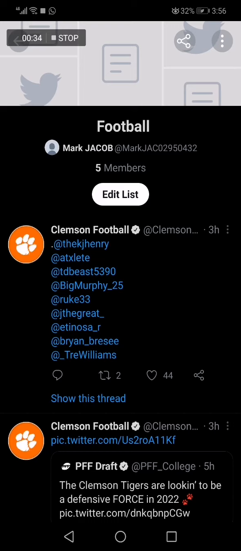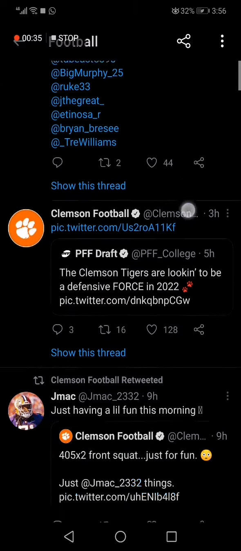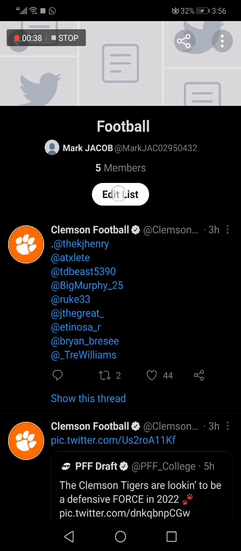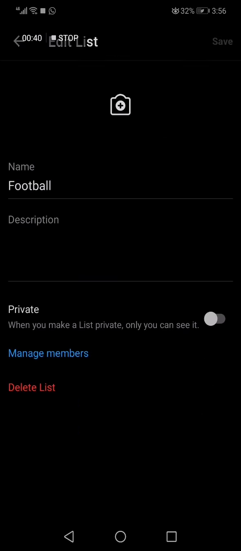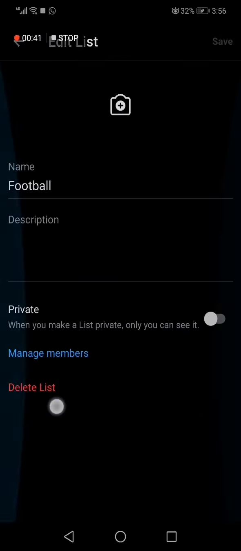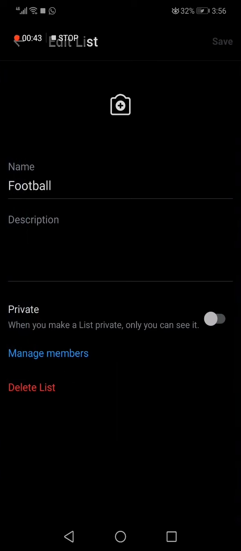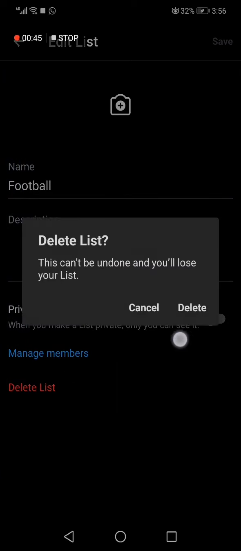Now all what you have to do is go down, or you can just click on edit list, and you will find delete list option. Click on it and click delete, and your list will be deleted.